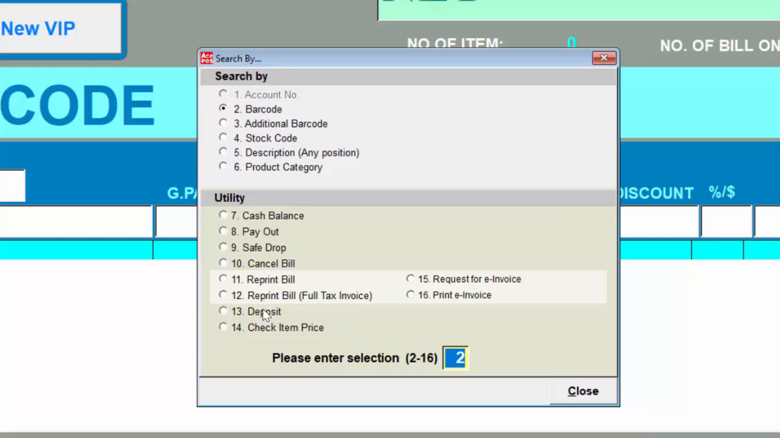And you can pay a deposit for something. For example, later on somebody ordered something, pay a deposit. Later when it comes back, you can match off the deposit and then pay the balance.